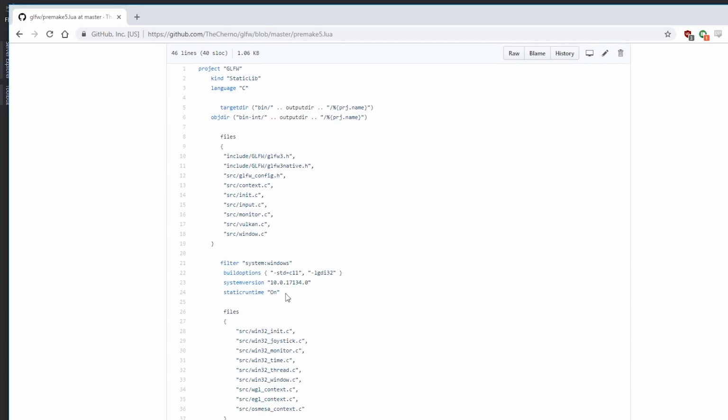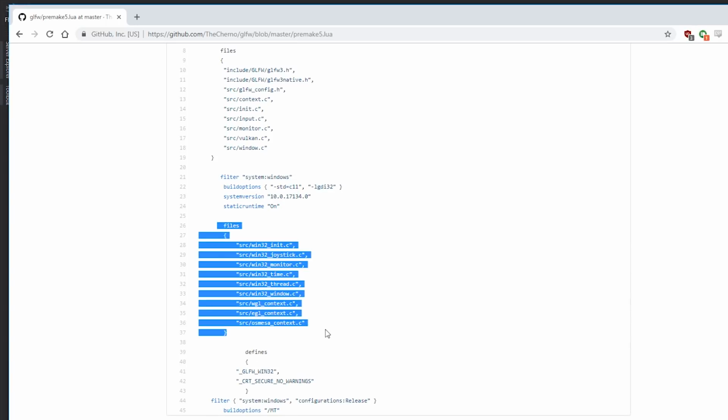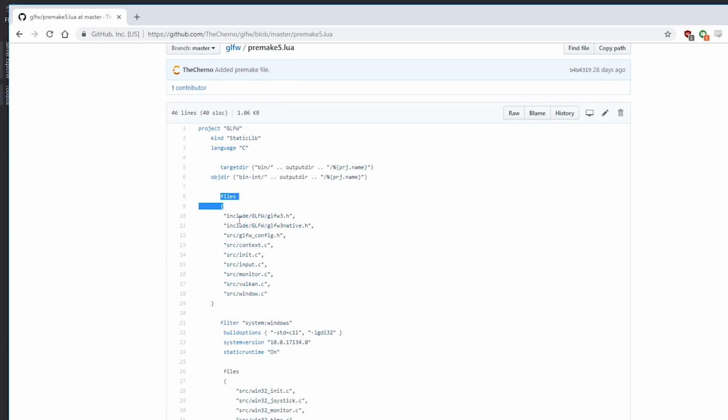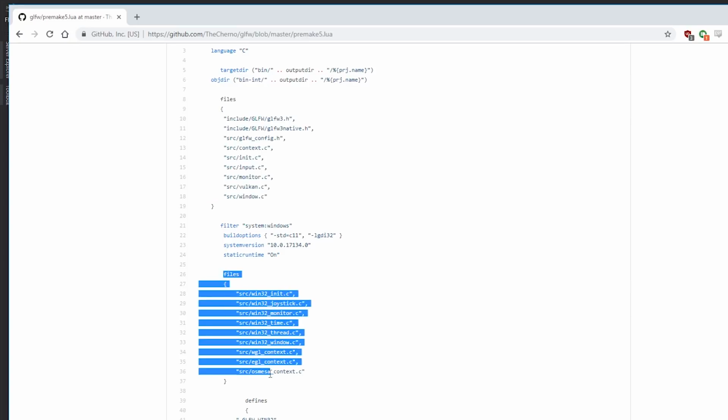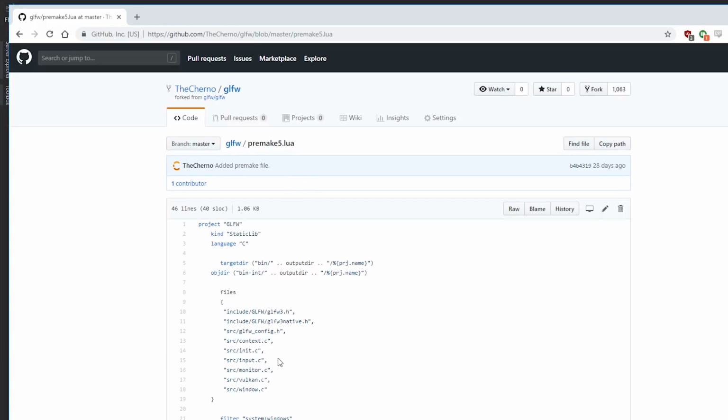This stuff doesn't even work, and this needs to be updated to latest, and there's a few things that need to be done actually. I thought I pushed that, but I didn't. So yeah, the indentation is horrible, but anyway, you can see it includes all the relevant files here under filter Windows. These are all the platform independent files. These are the Windows only files, and then it's got defines as well, and all of that stuff. Really simple stuff, nothing really to it.